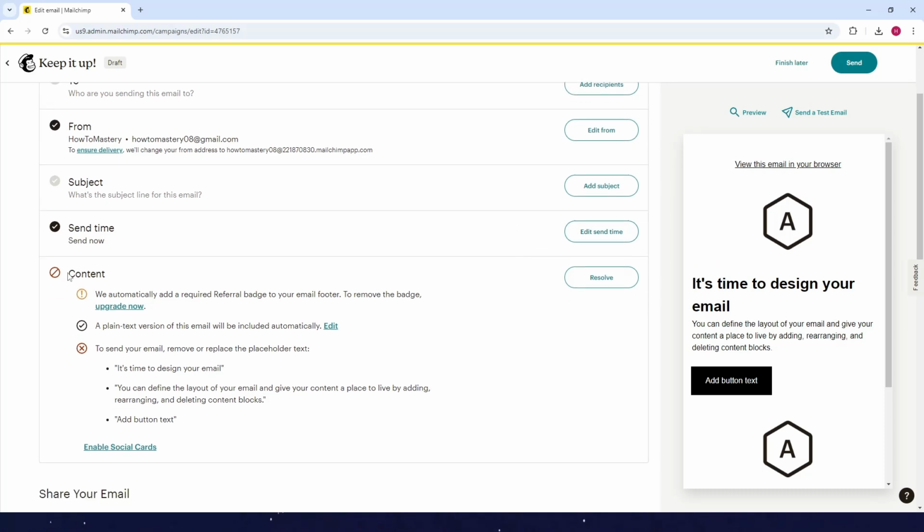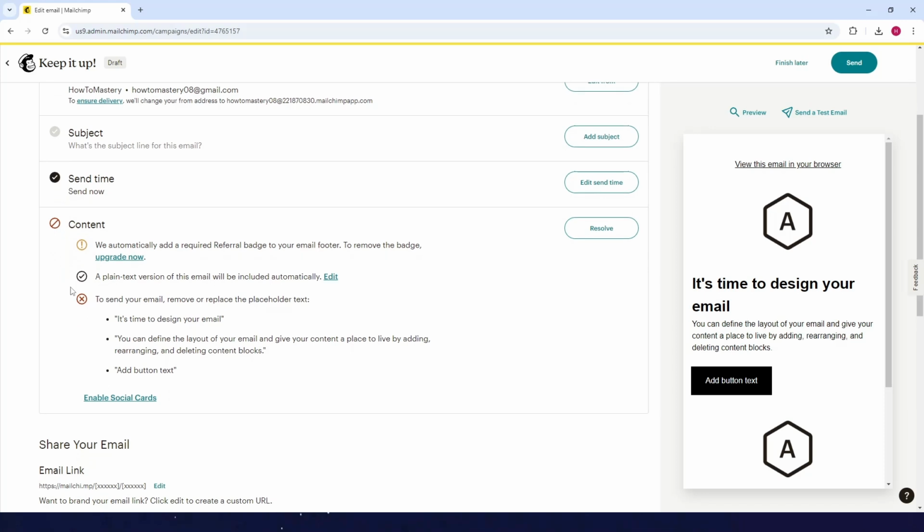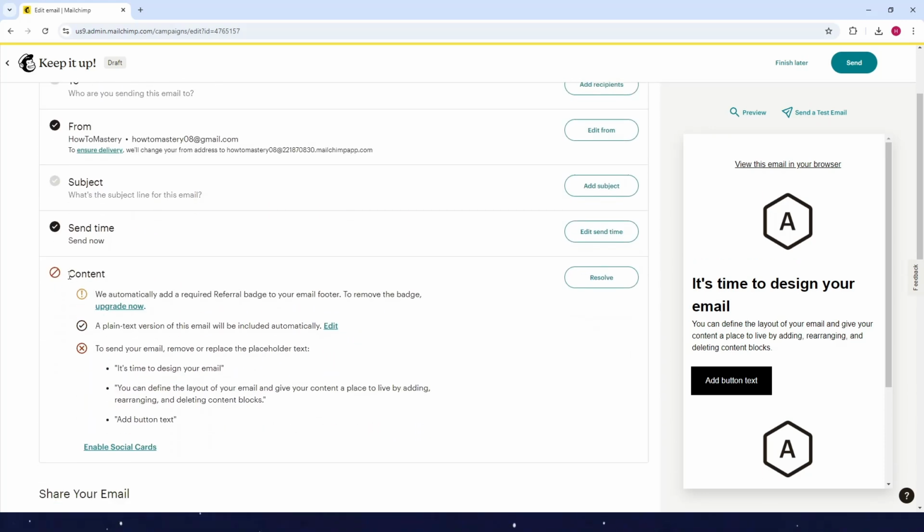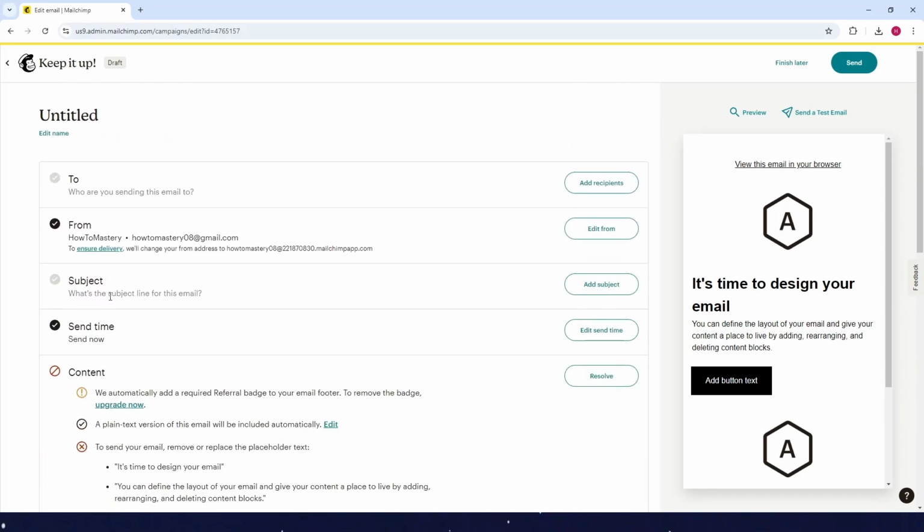So don't worry, if you're seeing something like this, that just means you did not edit your template. So if you customize your template, you won't see any of this, so don't worry about that. And after that, just click on send, and that's it.